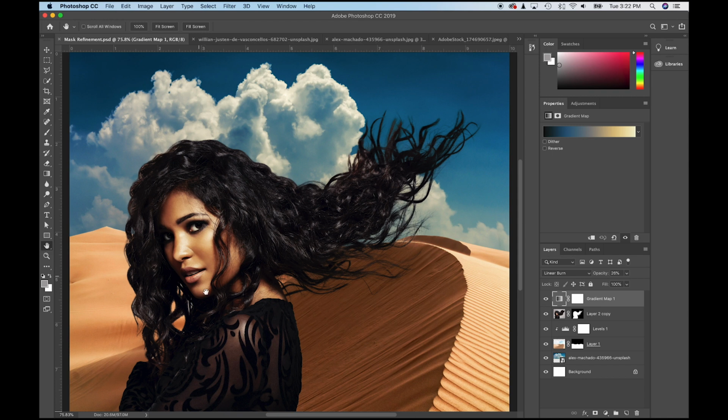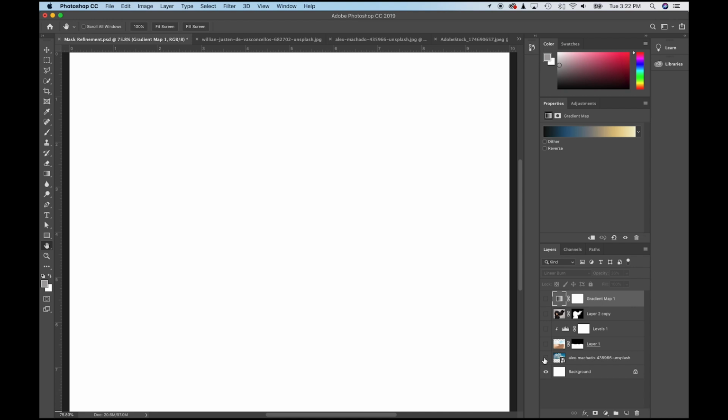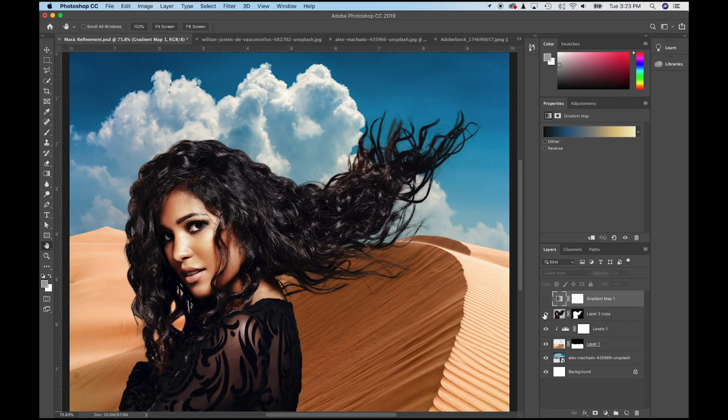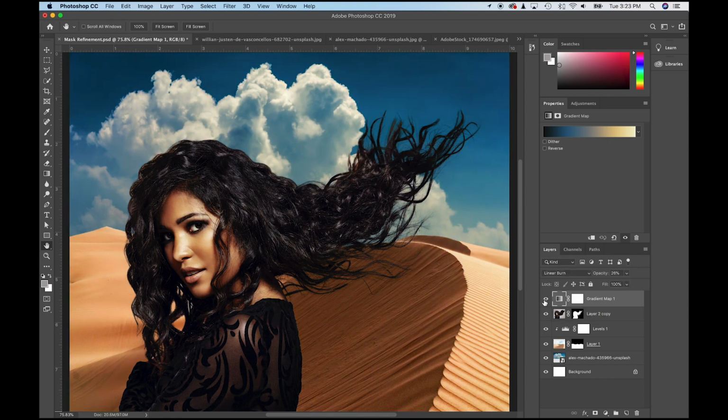This is our final product, and let's just review what we've done here. We're going to build up a background with the sky and the desert. We're going to lighten that. We're going to cut out our model and her hair. And then finally, we're just going to add a little bit of color to finish it all off and make it look good.